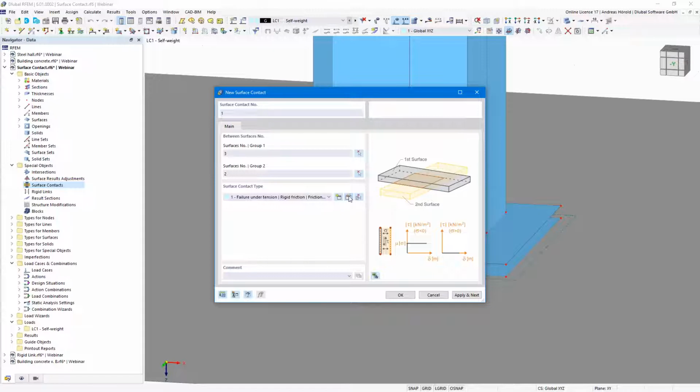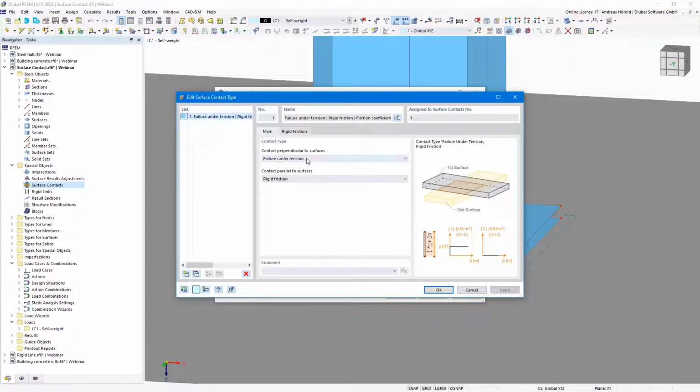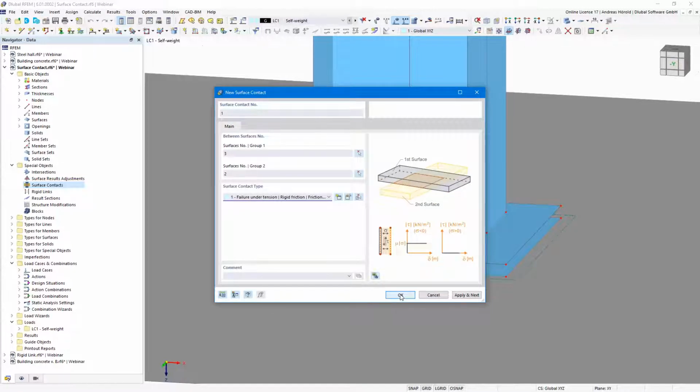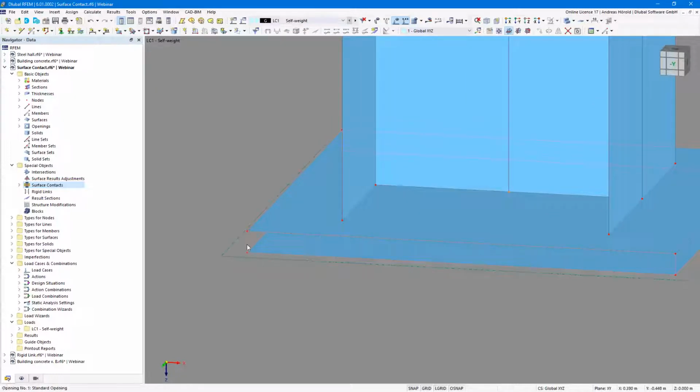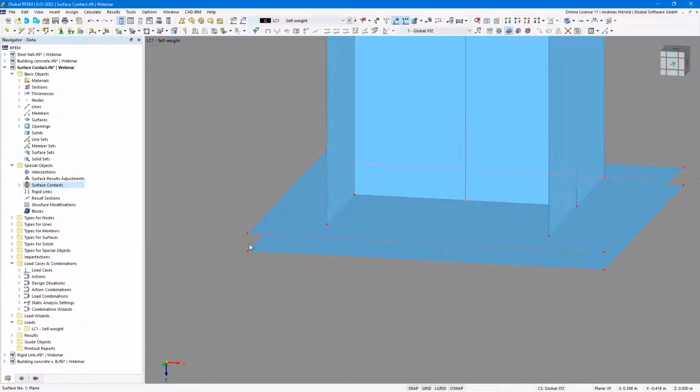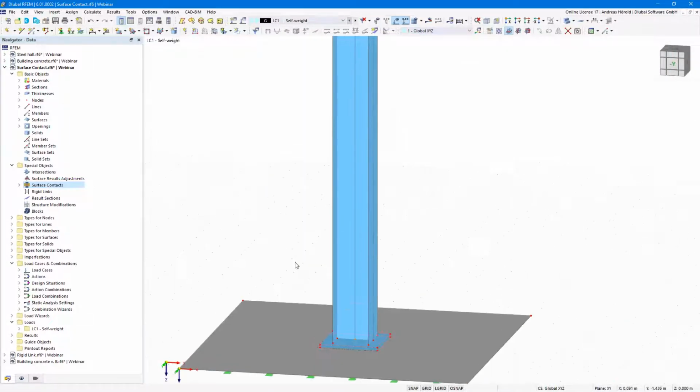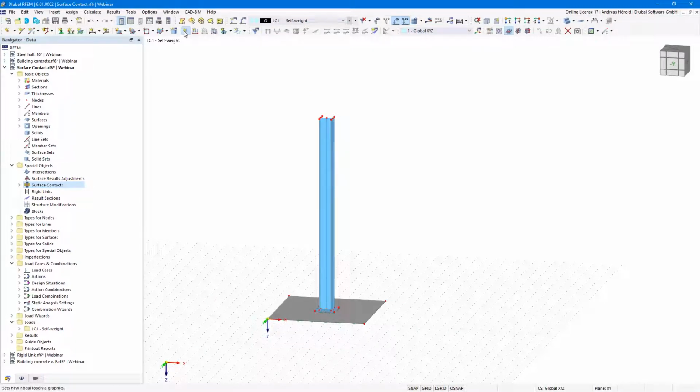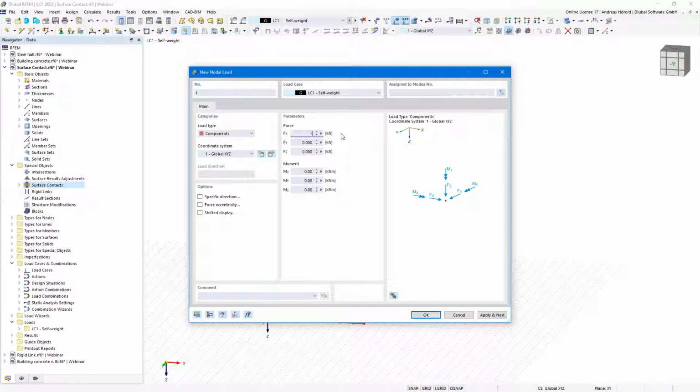I select this surface and the opposite surface. Okay, then I need to define the surface contact type. Yeah, most of you who worked with the contact solid in RFEM 5 know the options here: full force transmission, failure under compression, failure under tension, for example, the rigid friction, and I leave the friction factor as it is. Okay, and you see here the small lines, and that means there's a surface contact. Now let's check this. I create a load here, nodal load, only a small horizontal load and a larger load in Z direction.